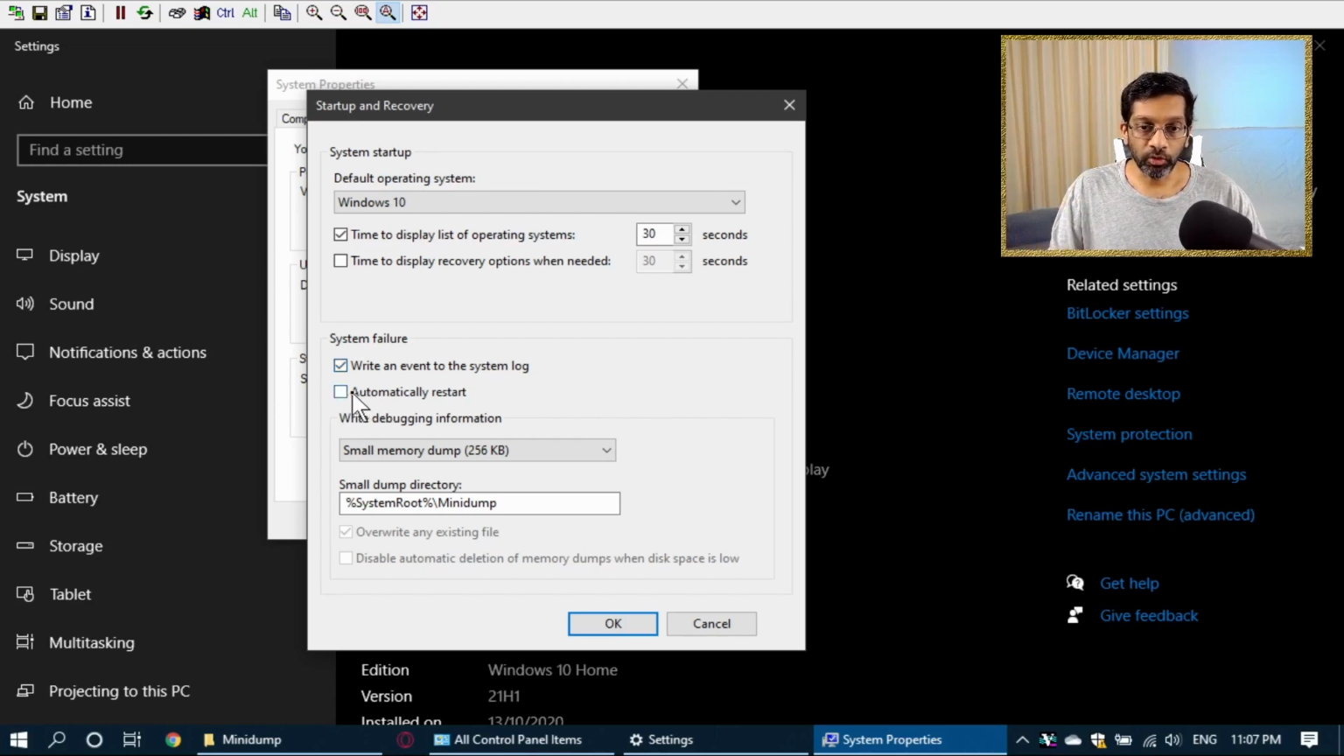And what you want to do is uncheck Automatically restart. This option forces the computer to restart when there is a blue screen. Uncheck it so that we can actually see the blue screen when it happens. If you leave it checked, you may not know that the computer has rebooted. It's still fine, it will still save the memory dump, but it's better to uncheck it so that we know exactly that the blue screen has occurred.